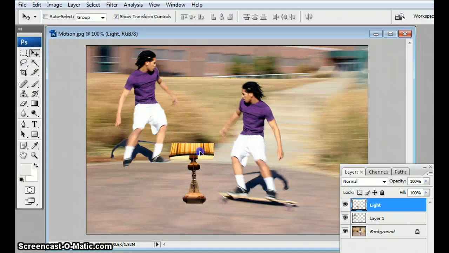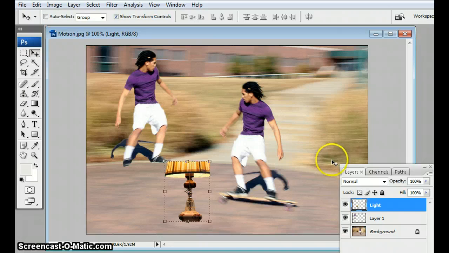I can do whatever I want with it. And it was just a different way to show you how to select. The selection tool works really good if you have completely different shades, but it can be very useful.